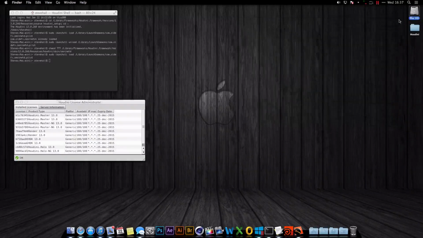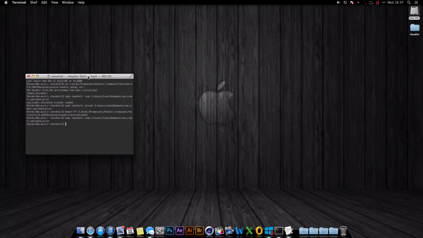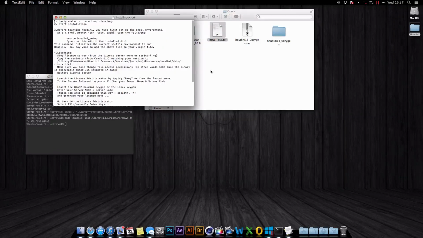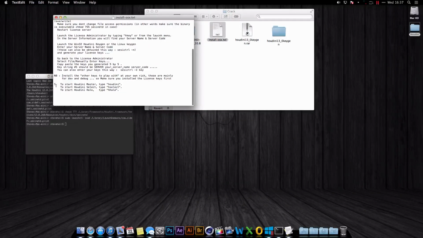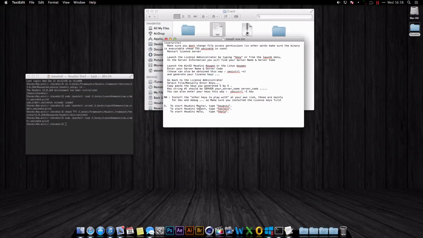Now you can come out of all of this, close it, close it. Now to start Houdini, what you need to do is go back into the crack file, and there's an install OSX text file in there. If you scroll down to the bottom of there, you will see step 5. To start Houdini Master, type in houdini. To start Houdini Select, type hselect. And to start Houdini Halo, type hhalo. Now, I'm not really familiar with this program, but these are obviously 3 different types of Houdini that you can run. So we'll start by just typing in houdini.